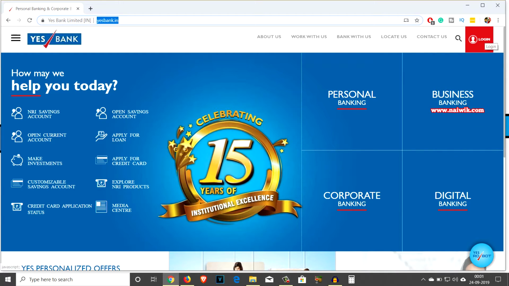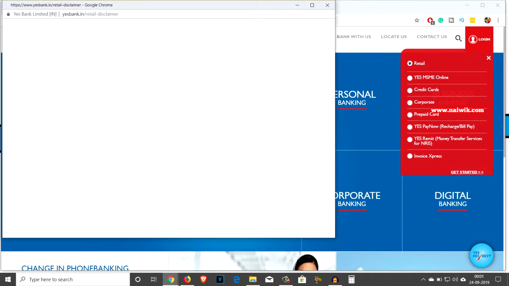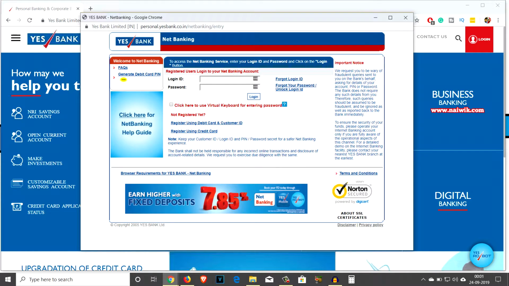At the top right, click on login and select retail, click on get started, and click on continue to NetBanking. And on this login page, you have to click on forgot your password.